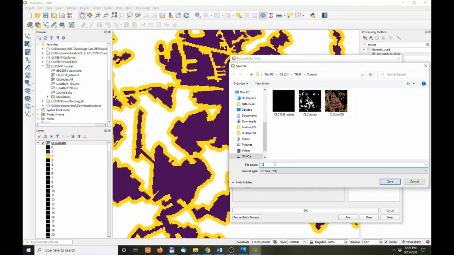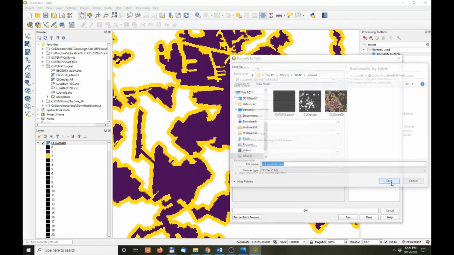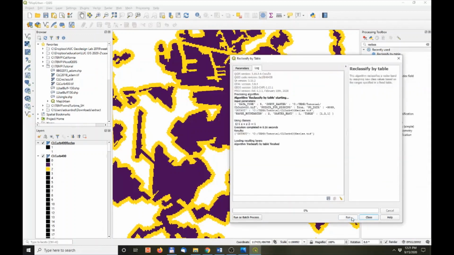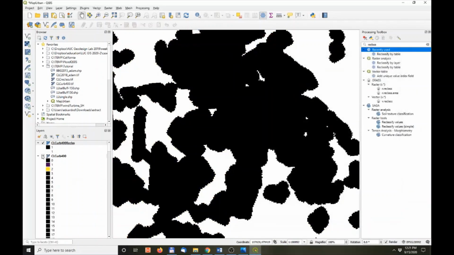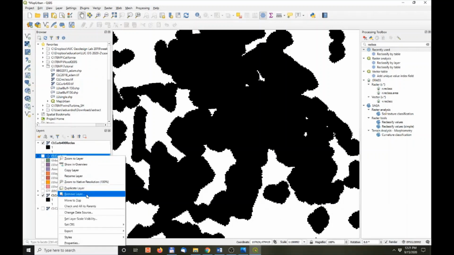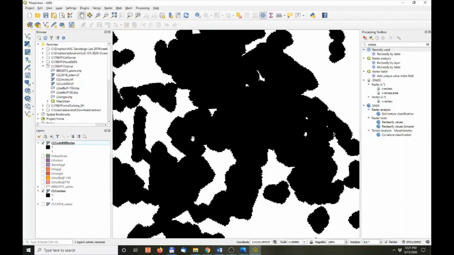And the rest I want it to become no data, and I reclassify it here again, and I'm going to say CLC urb 400 reclass. Save and run. There we go. Close. I can remove this one. I don't need it anymore. And now we have our reclassified value.